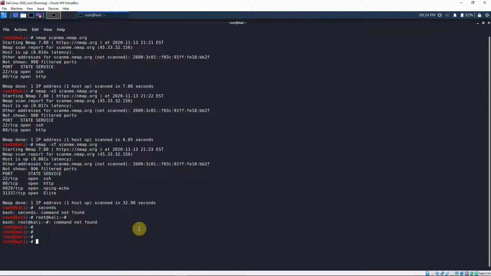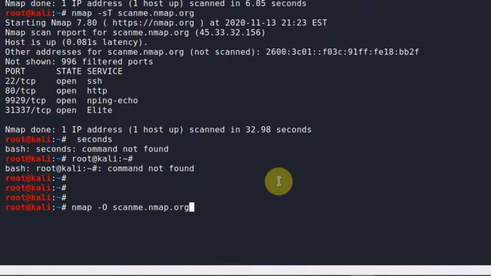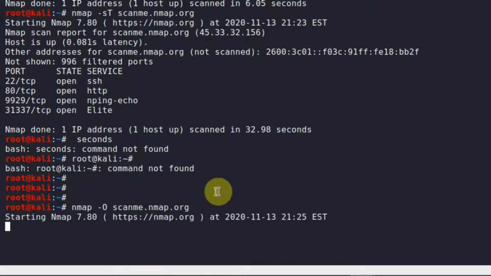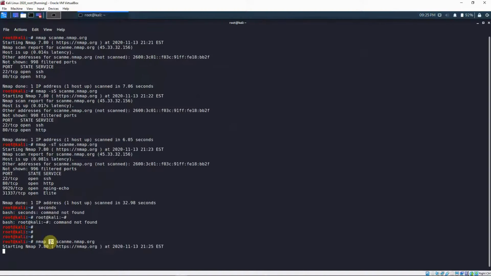Okay, so now let's move on to the next command that we're going to be running. We're going to do nmap -O scanme.nmap.org. So the -O tag here is going to enumerate the operating system, right? It's going to detect whatever operating system scanme.nmap.org is running on.